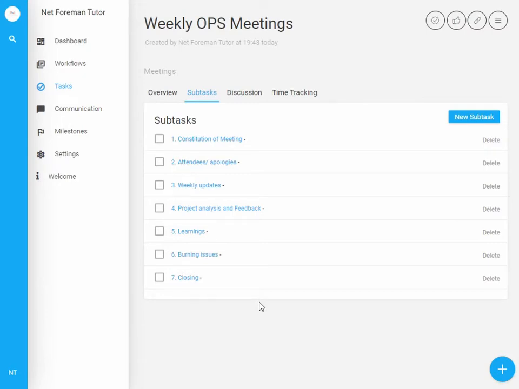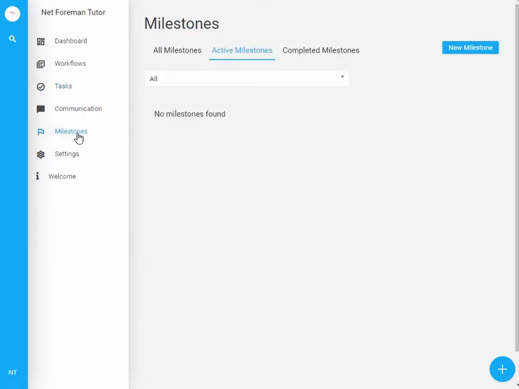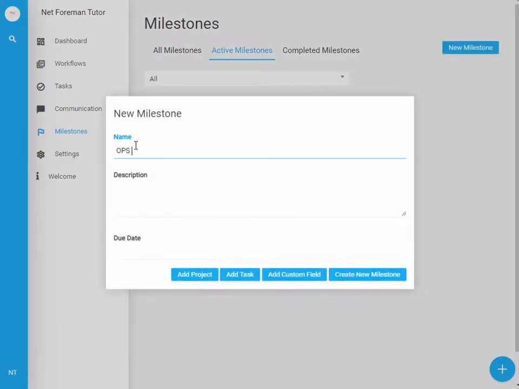If you're an enterprise user, you can assign members to tasks so they can view it immediately and get started with it. You can take this a step further if you like and add it to milestones. This step is quite easy. Go to Milestones. Click on New Milestone. Give this milestone a name. Click on Add Project and select Meetings from the list.